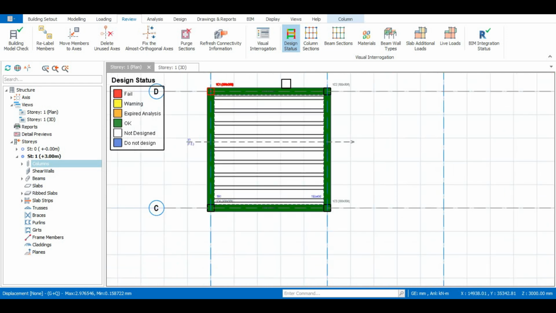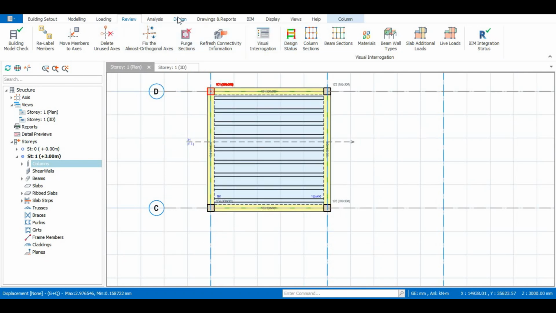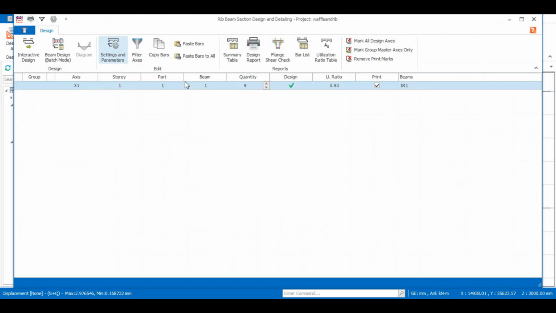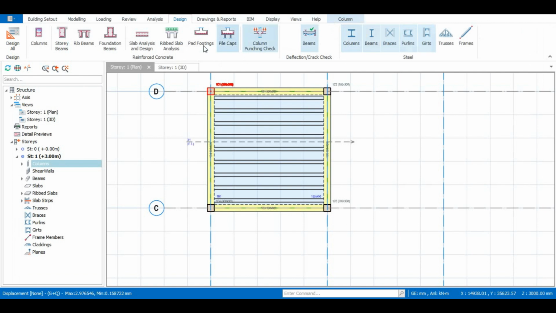So which means that the design of your columns and the design of your beams are okay. Usually this design status doesn't work on this version of Protastructure for ribbed beams, but notwithstanding, your ribbed beams are okay by going to Design and Ribbed Beams, and you can see that it's marked okay here. So you can also check, go to slab analysis and design.